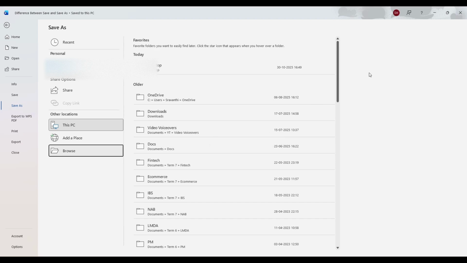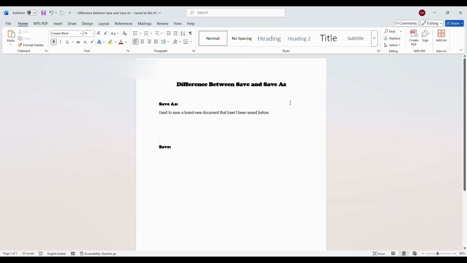Although this file has already been saved once, it has been saved on the desktop location. So for the downloads location, this is still going to be a new file. So save as is either used when you're saving the file for the first time or when you're saving the file for the first time in a different location. So these are the two scenarios where you use save as.